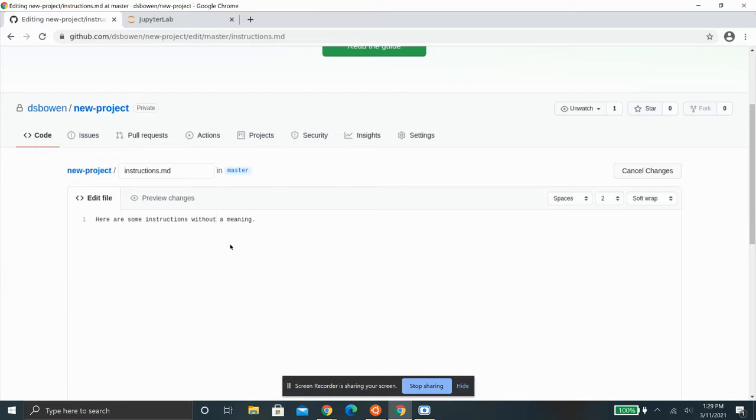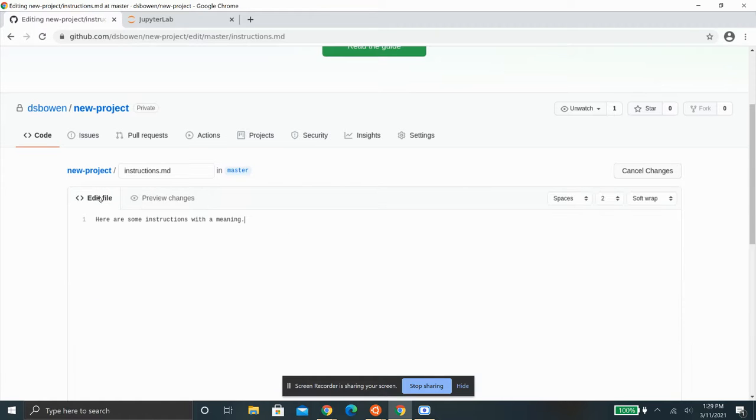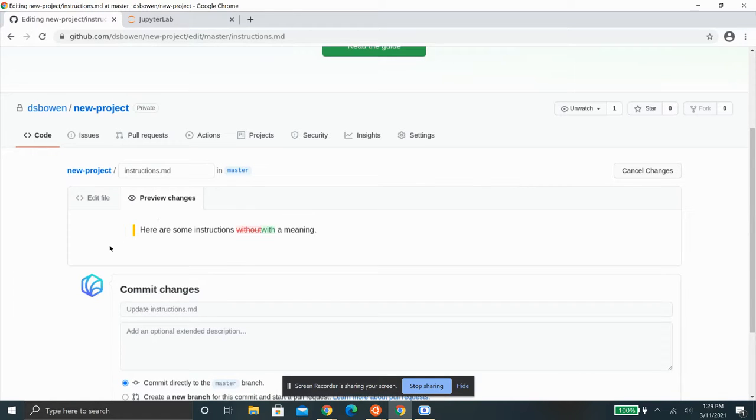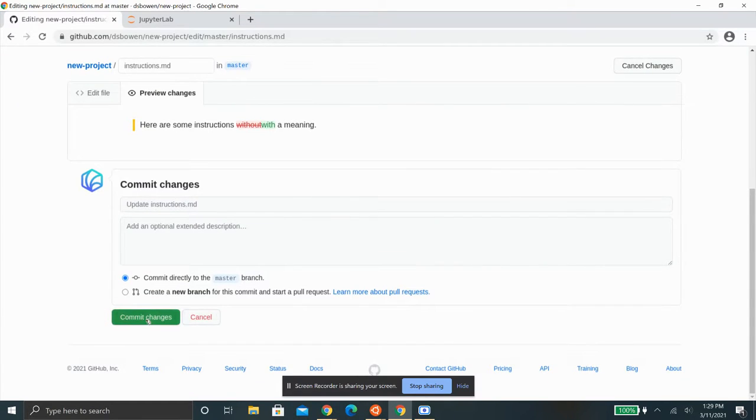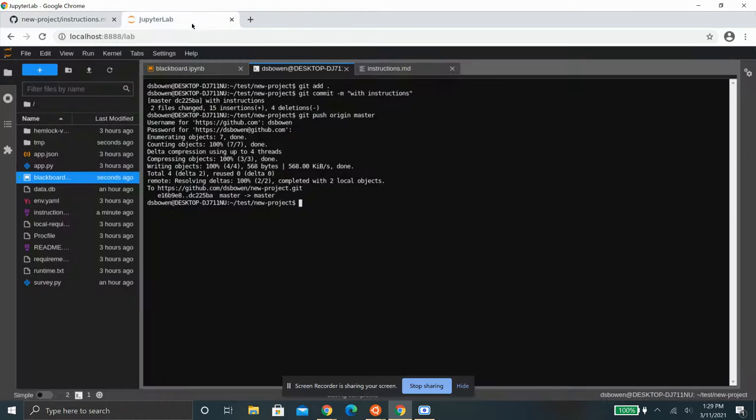So now we're going to change the instructions to, here are some instructions with the meaning. You can preview your changes by clicking the Preview Changes tab, and switch back to the editor by clicking Edit File. So once we've previewed our changes and we're happy with the changes we've made, we're going to scroll down to the bottom of the page and click Commit Changes. This is basically a fancy way of saying Save Changes. And if you're a non-programmer, that is all you need to do. Your job is done. So let's turn back to the programmers.